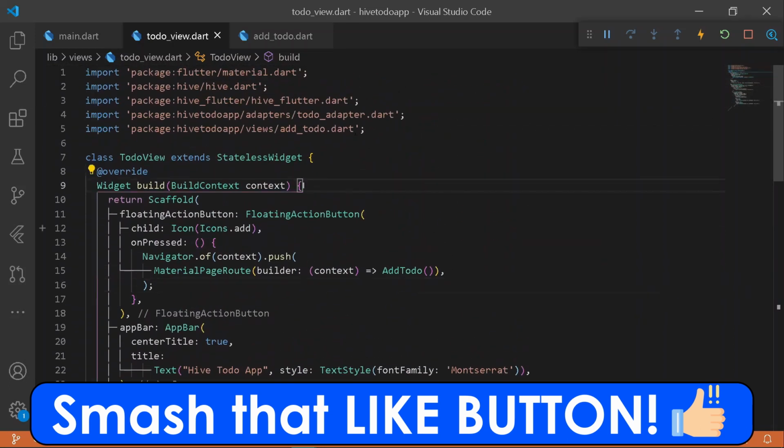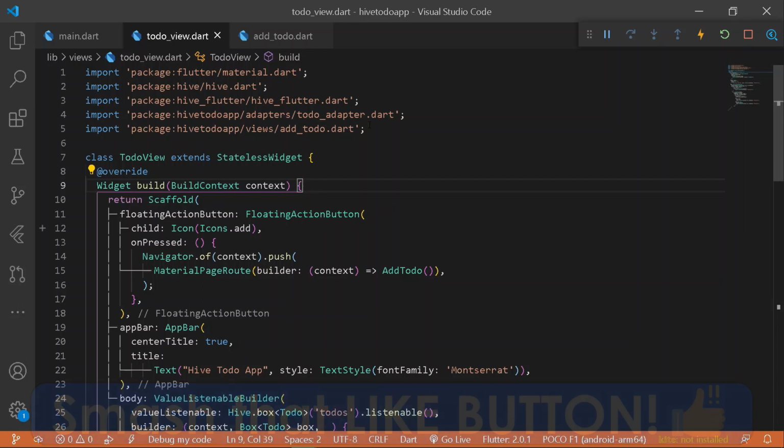And I hope the following tutorial has helped you so much in building a to do list and also clearing some of your concepts of Hive.